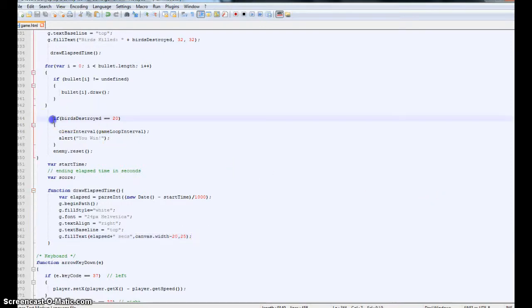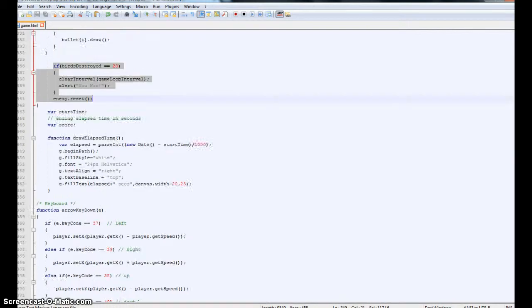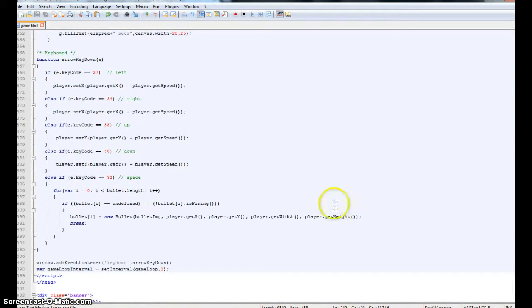So moving back up here for our number of birds. This is our win scenario. If we've killed 20 of them, then stop the loops and alert that we've won. Otherwise, we're just going to do an enemy.reset, which will again draw another image to screen, another bird to screen for us to destroy. Then we have our keyboard.